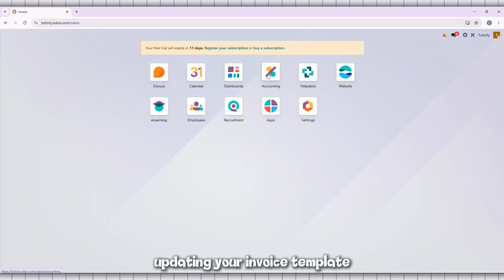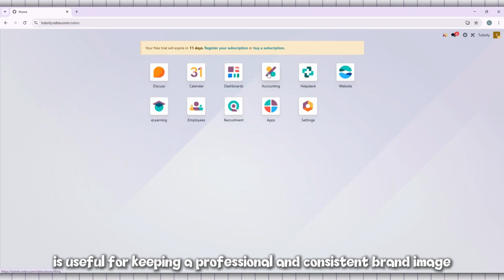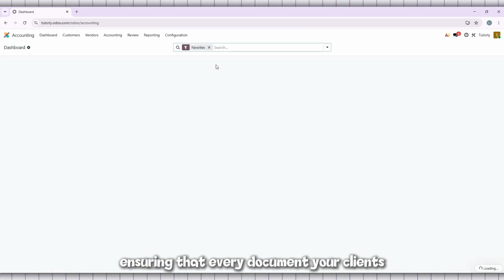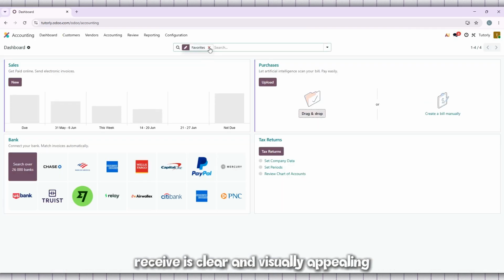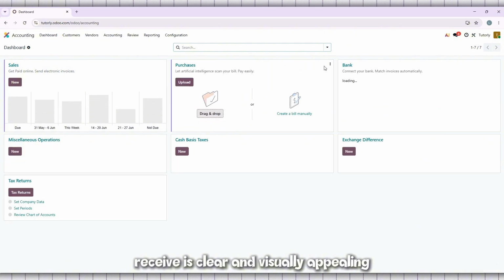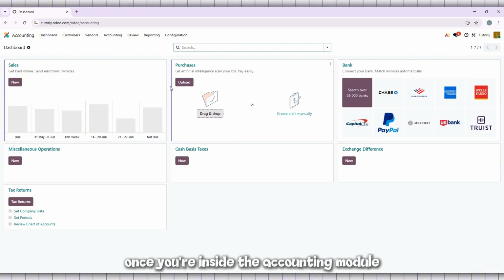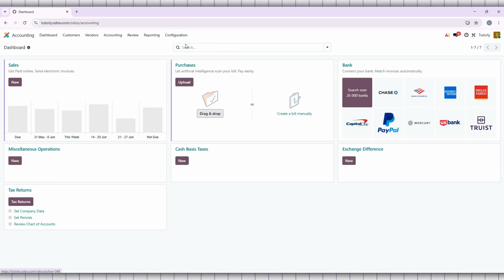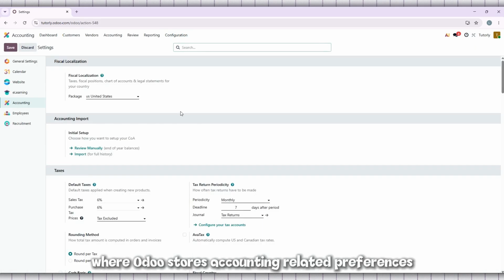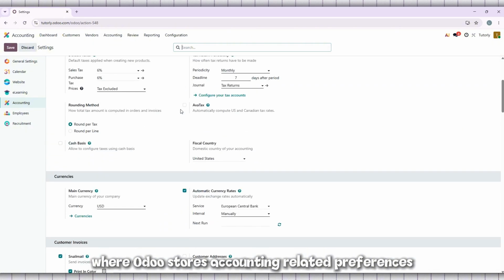Updating your invoice template is useful for keeping a professional and consistent brand image, ensuring that every document your clients receive is clear and visually appealing. Once you're inside the accounting module, click on Configuration and then select Settings. This takes you to the main area where Odoo stores accounting-related preferences.